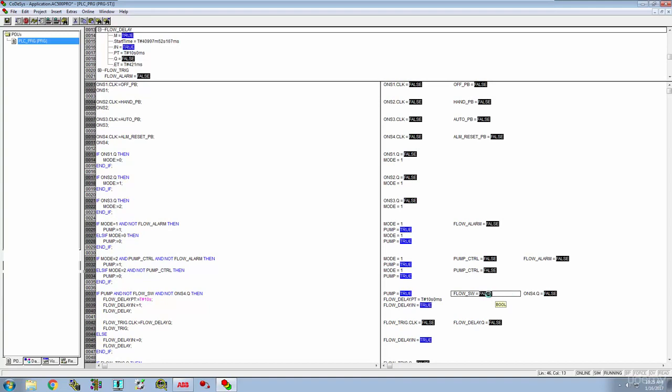So if I open that, it starts back to 0, 4, 5, 6, and then if I toggle my flow switch again, it starts back over. Good, now I've got all of that working. Let's toggle my off push button, and sure enough, my pump is offline now, and my mode is back to 0. That's exactly what we wanted to see.